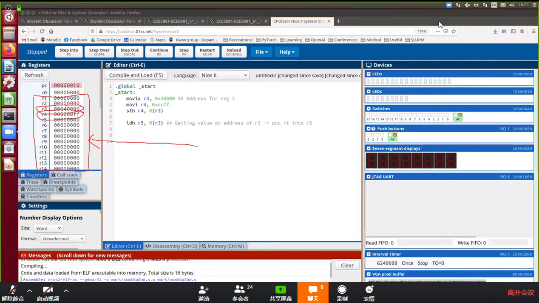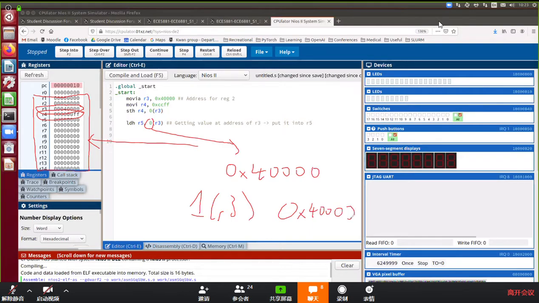Okay, Kasav asks, what does a 0 in store half word or load word mean? This 0 is your offset to the address. So if it's a 0, that means I offset a 0 to here, which means nothing. Let's say if I do 1 R3, you point to 4000, 4002.